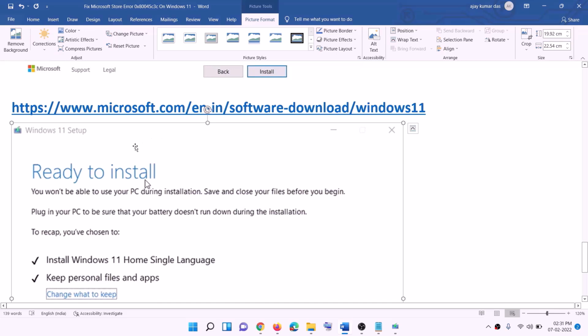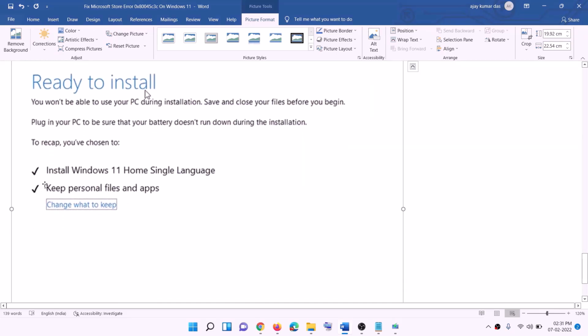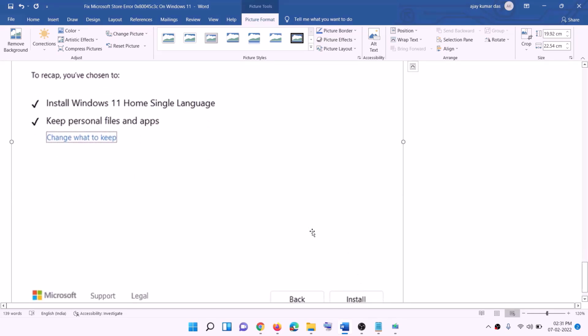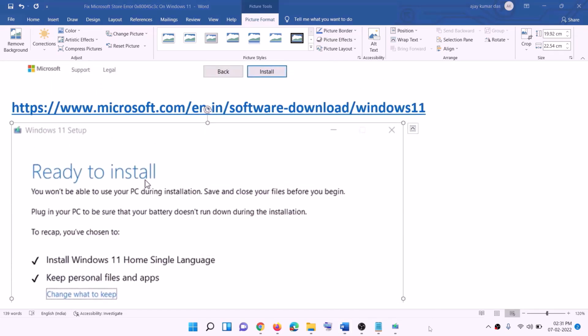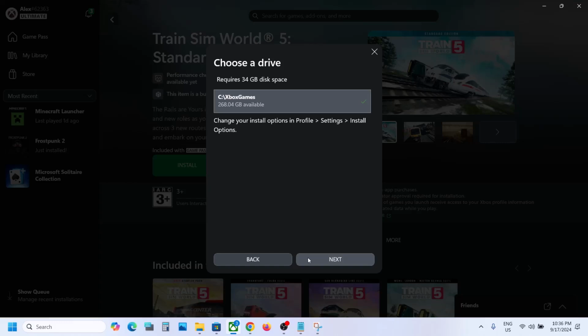Now before the installation, you will see the screen which says ready to install, and by default the option to keep personal files and app would be checked. When this is checked, you will not lose any data on the computer. Click on install. After the installation, log into your computer. So one of the steps shown in this video should help you to install the game successfully from Xbox app or Microsoft Store on your Windows computer.